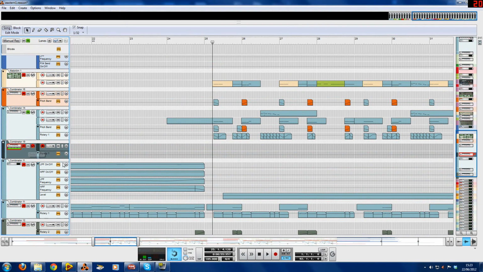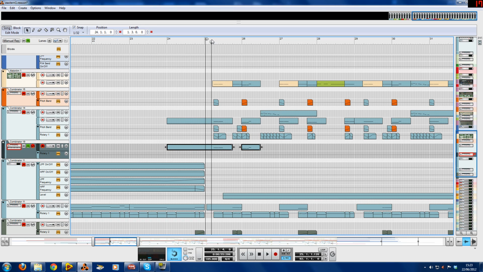And then if I just grab... Wait, which one am I playing? Okay, we're playing Combinator 19, so I'll just grab some of these from the song. Where do I want them? Oh, crap. That's not what I wanted. I'll just grab these two. Let's loop this. Is that looped? Okay, looped.